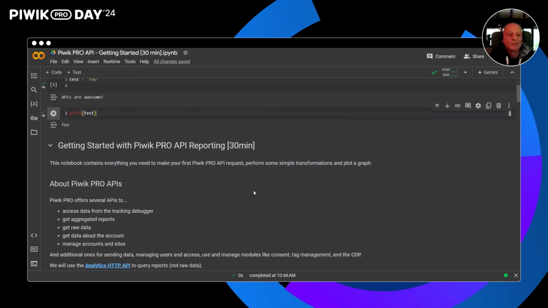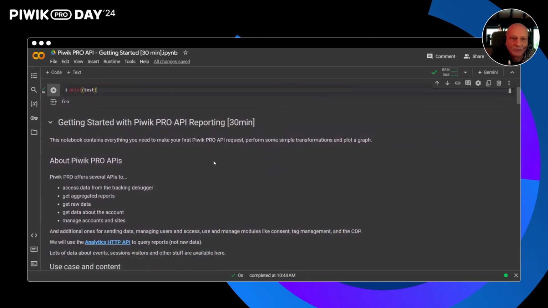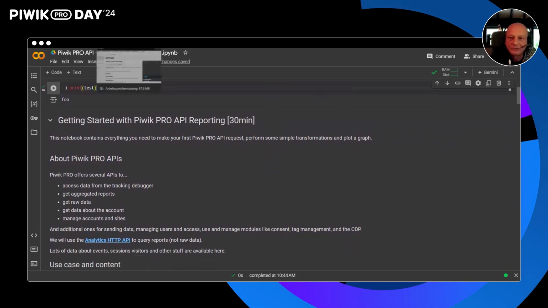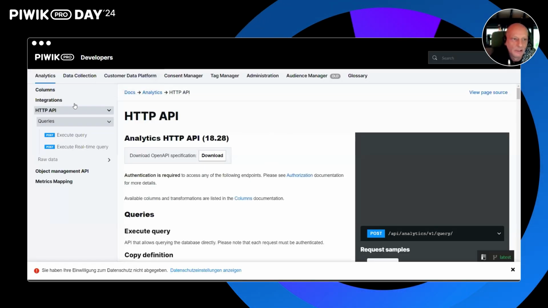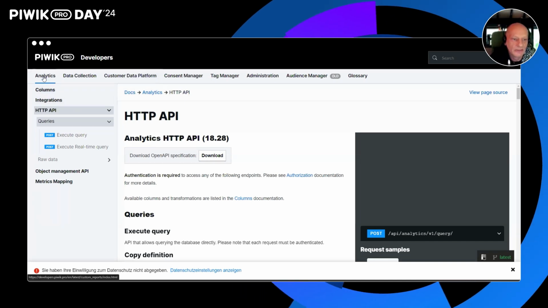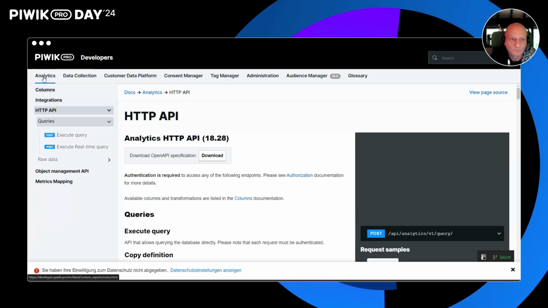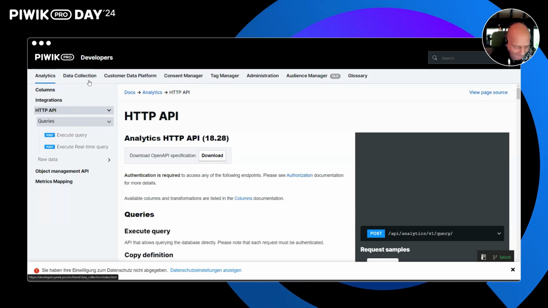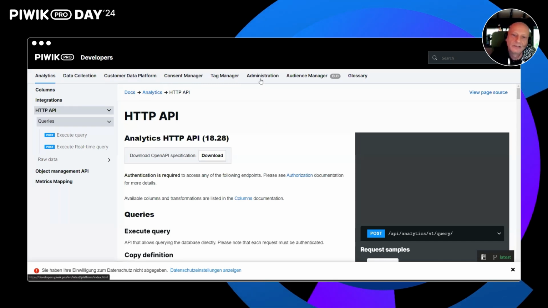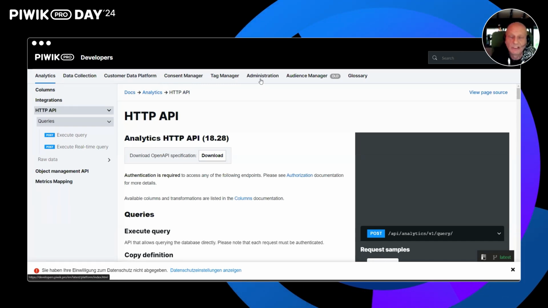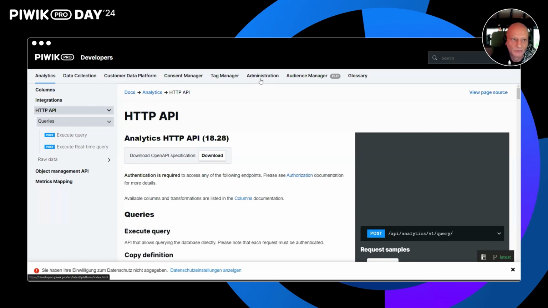All right, so let's get started with the Piwik PRO API. First of all, there's not the one API, but there are several of them. We will mainly work with the analytics API, and you will too, I guess. But you can manage the data collection, but also the CDP or content manager, tag manager, and all that stuff, and an administration part. This is where we will send our first request to.